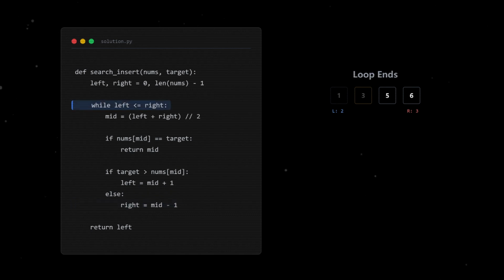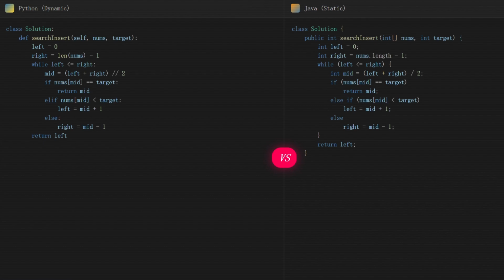When the loop ends, left becomes the insertion position. Return left. Now, let's look at the Java solution.